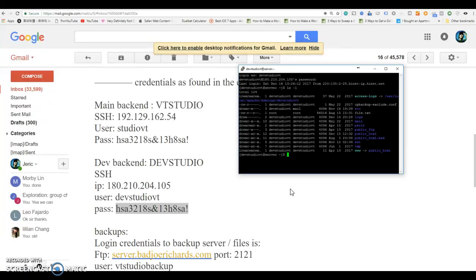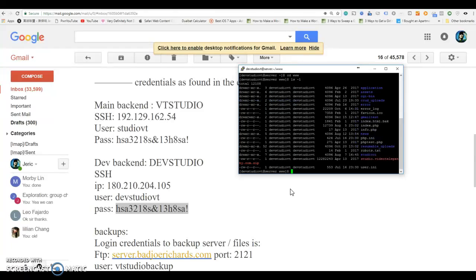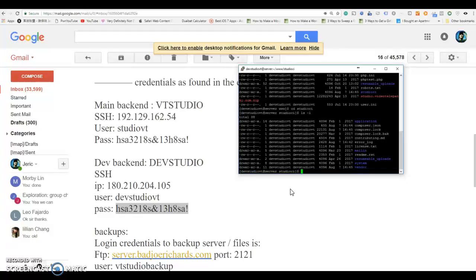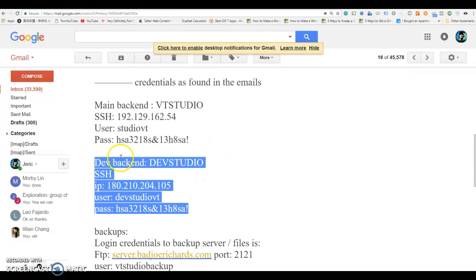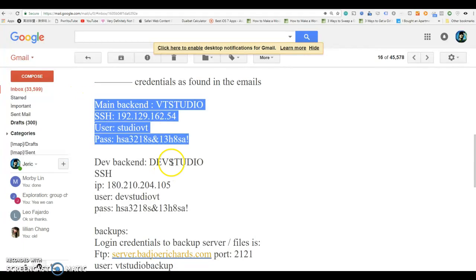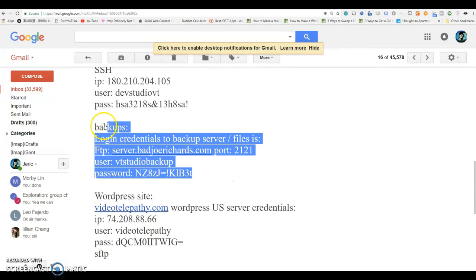The files are stored similarly to the main server, so www and Studio CI, where the files, codes, and images could be found. So here, it's the same setup as the main server. So moving on, let me show you how we can connect to your backup server.